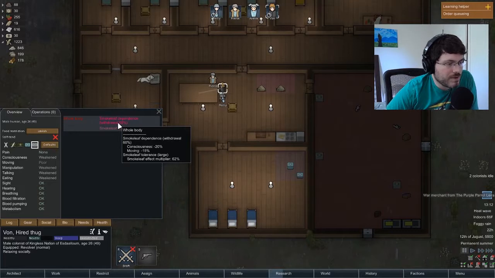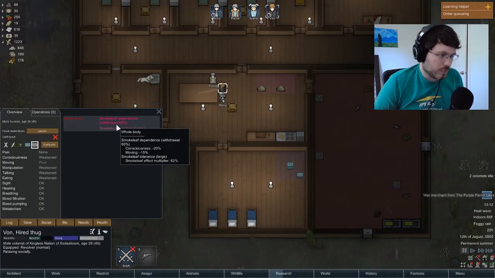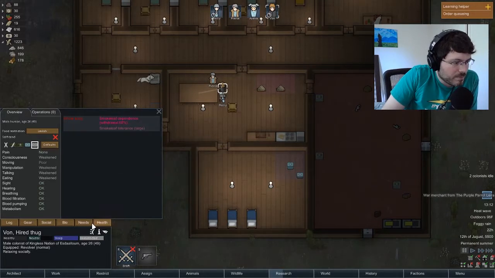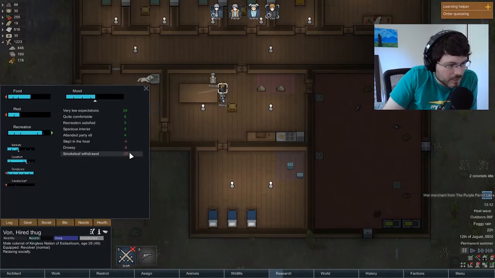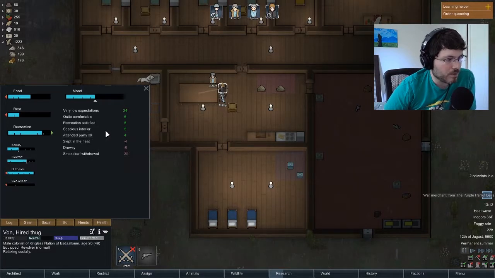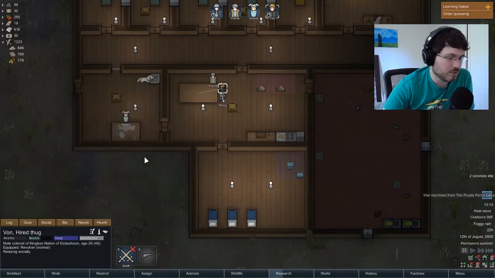So the smoke leaf effect multiplier is 62%, which means the effects of smoking a joint is only going to be half as much as if someone who didn't have that large tolerance. So that's what that does. So that's why his mood is probably impacted a little bit. If we look at needs again, yeah, smoke leaf withdrawals, minus 20. But he's still got the plus from the party, spacious interior. He's quite comfortable. And he's got very low expectations, so that helps. He should have low expectations.